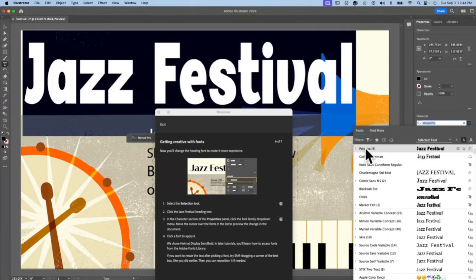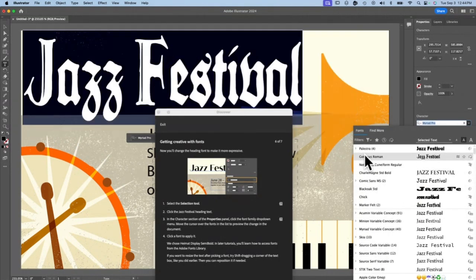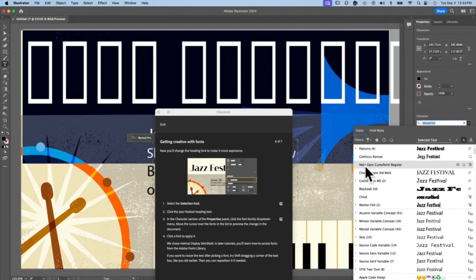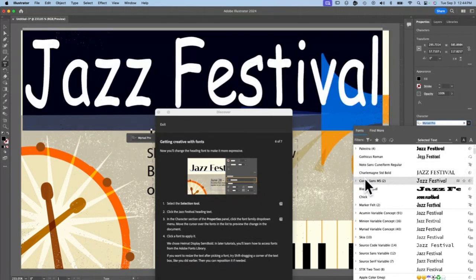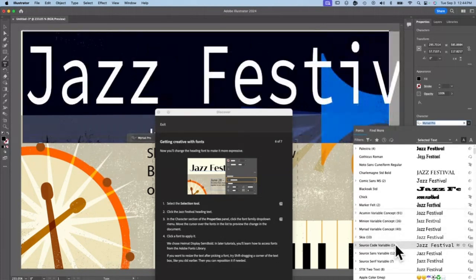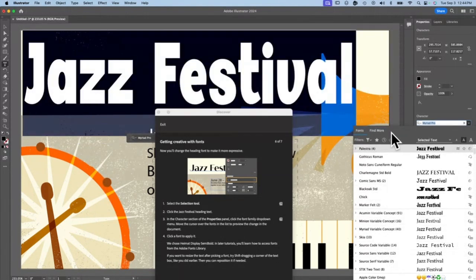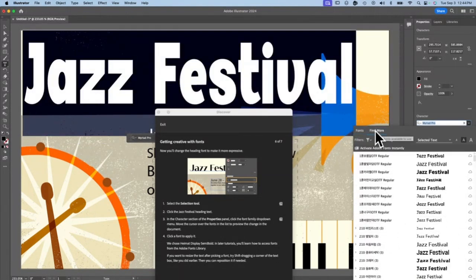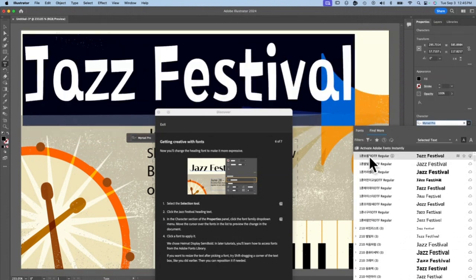When we come over here in the character menu, you can just scroll around and see which font you might like to use with it. None of these are really getting me excited, so what I'll do is choose Find More. And what this does is takes me to the Adobe Creative Cloud catalog of fonts. And I can install any of these by clicking the cloud here.